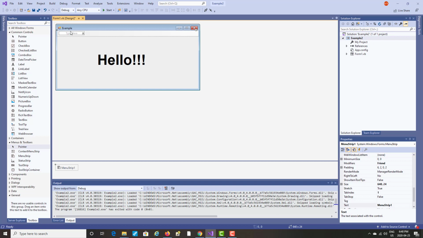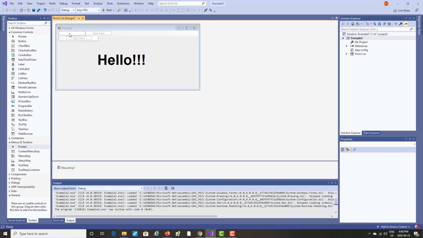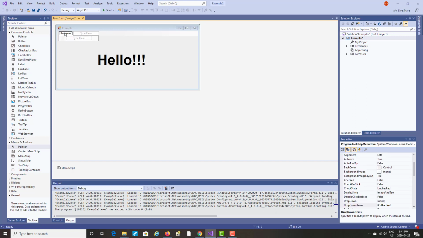So we are going to create one menu which is called program. So type here. Okay, I'll type the word program. All right. And press enter. You know what I've done? I just created a text property of the menu. Look, I click back on the program, and if you go down, down, down to the text, you'll see the word program already.